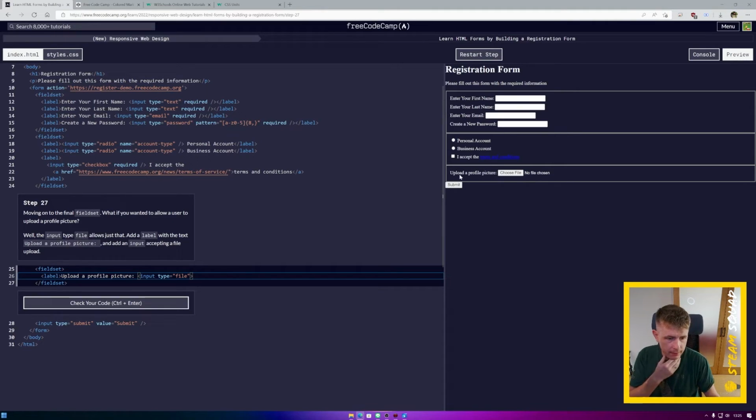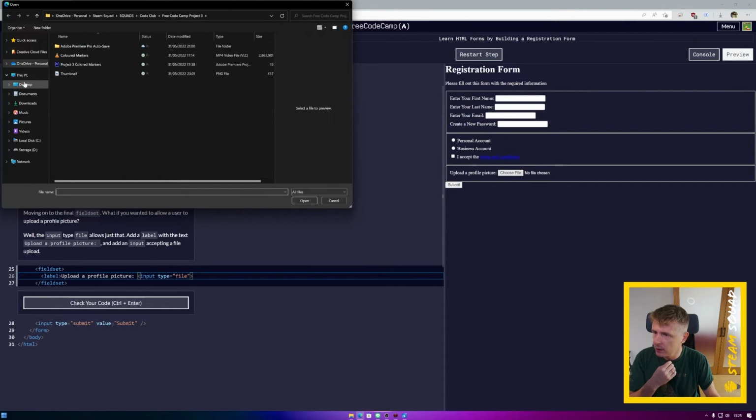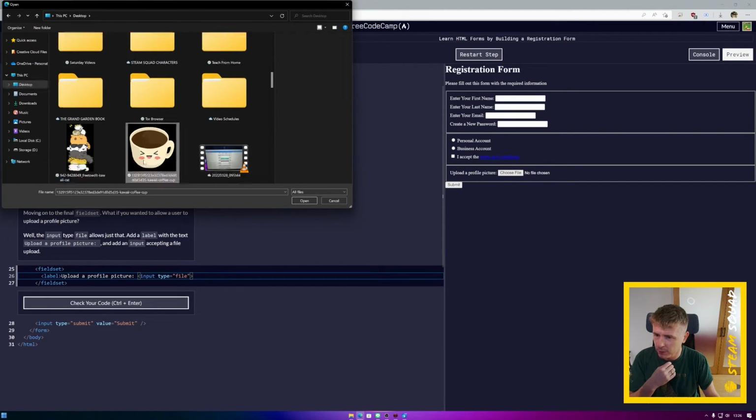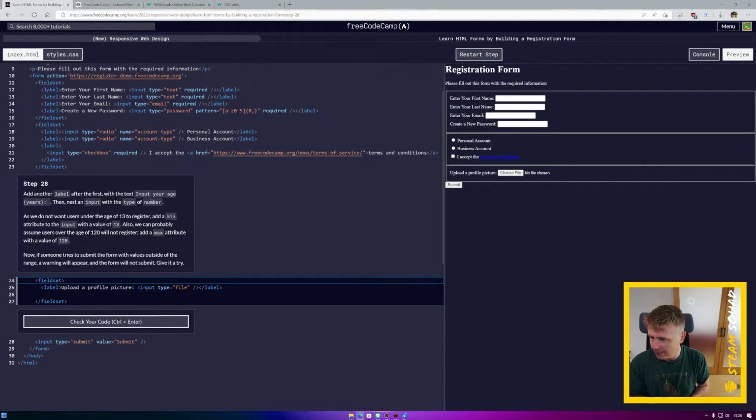So now you can see it says upload a profile picture, choose file. If you click this button, it will bring you to where you can choose a file to upload. So I think my profile picture is going to be this. Okay, Control and Enter, and on to number 28.